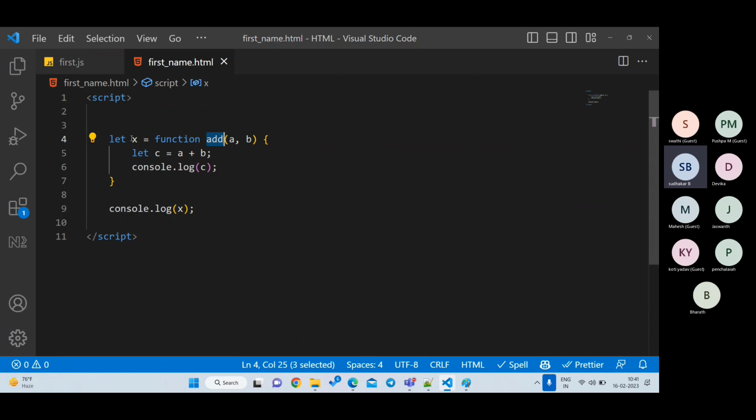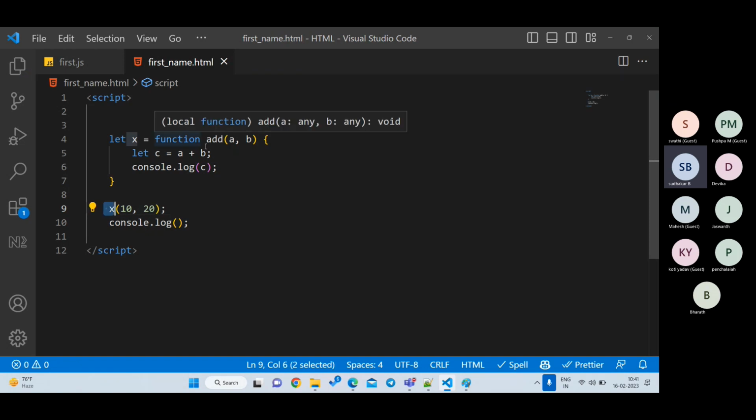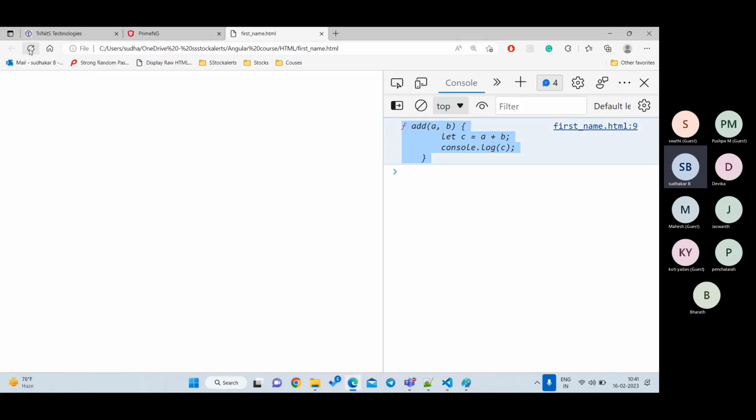But this is like an alias name. Suppose this is add. How many arguments is it required? Two arguments. I will say x of, and I'll call it outside directly. How many arguments is it taking? Two arguments, right? I will say 10 comma 20. So internally, this x is nothing but the add function. I am not calling the add function anywhere, I am calling only x. If x is internally calling the add, then we'll get an output. We are getting an output, right?